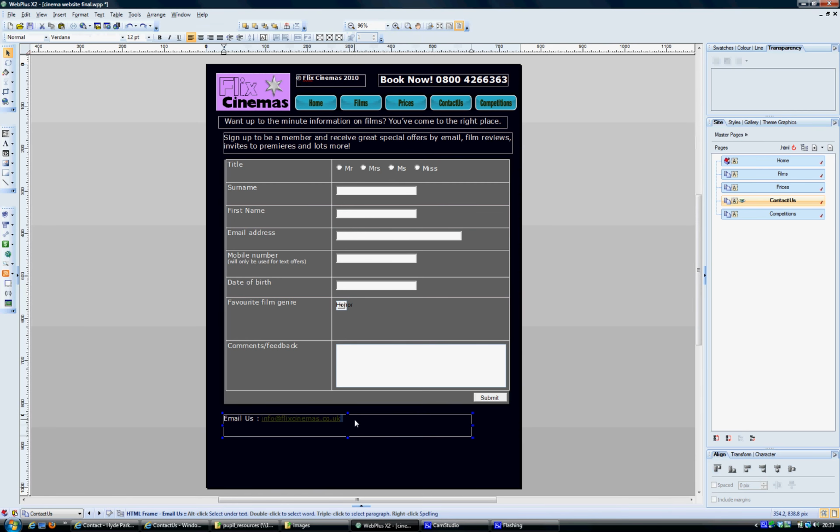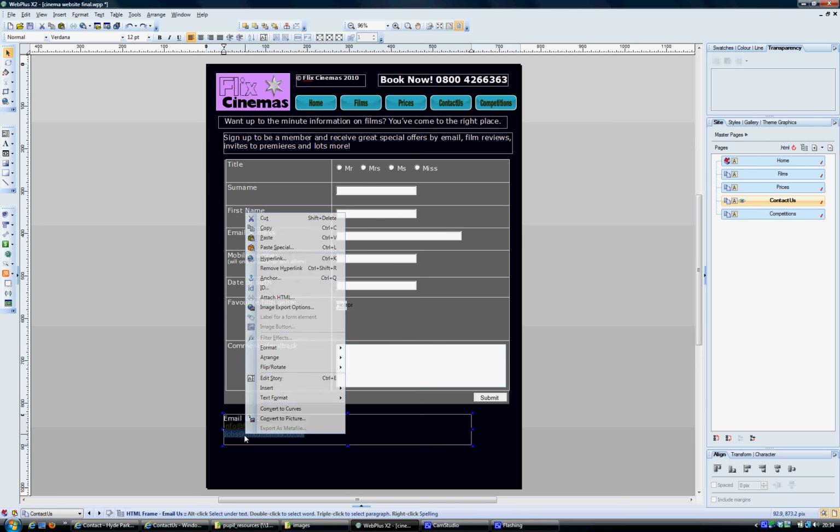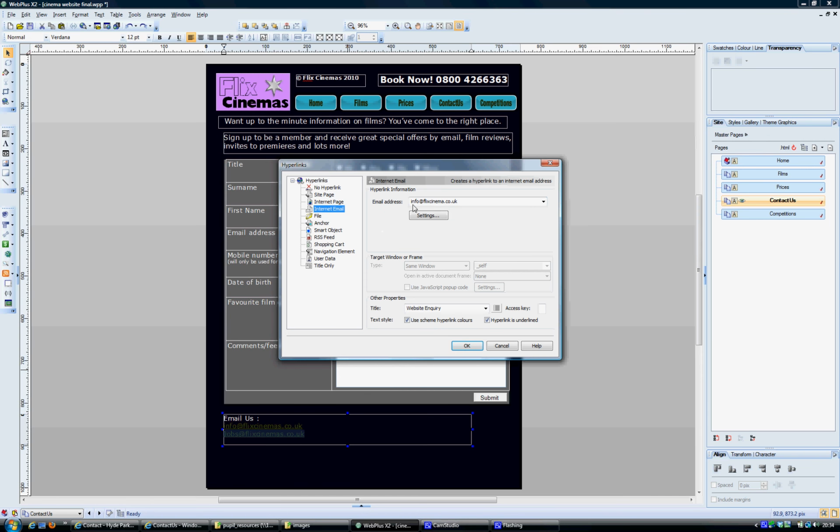If you want to add more than one, you could do something like email us, you could have info, and you could maybe have one for jobs or something like that. Maybe they're going to be advertising for new jobs, so you could have jobs@flixcinemas.co.uk, and you could make that one link to the slightly different address of jobs. Okay, so I'm just going to change that one, and then you've got two email links on your site.